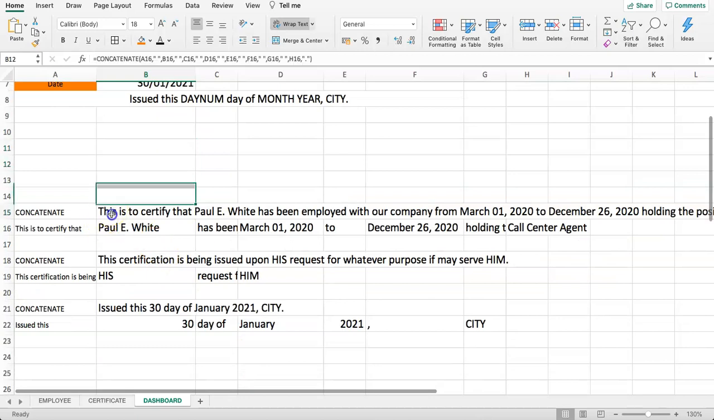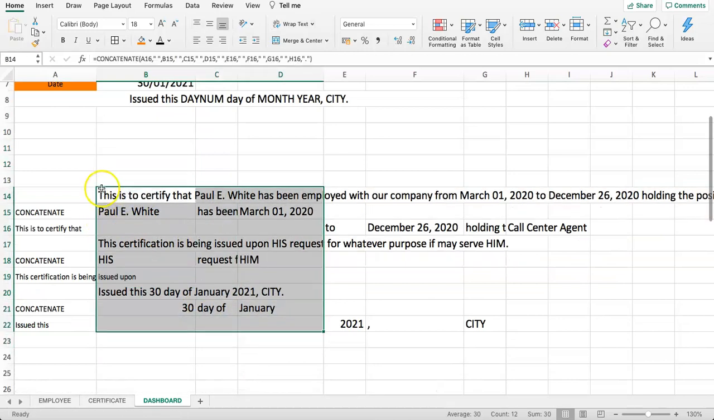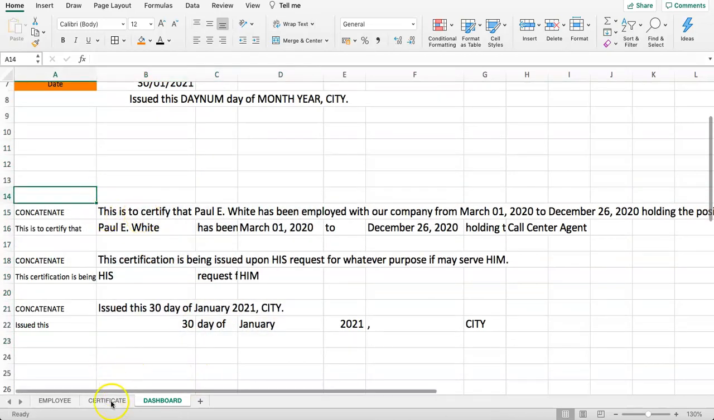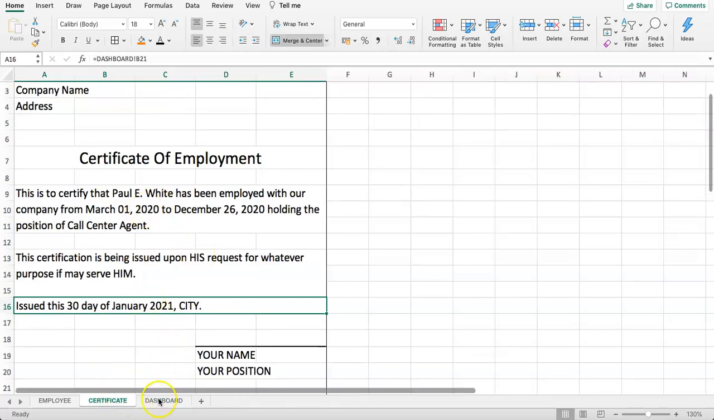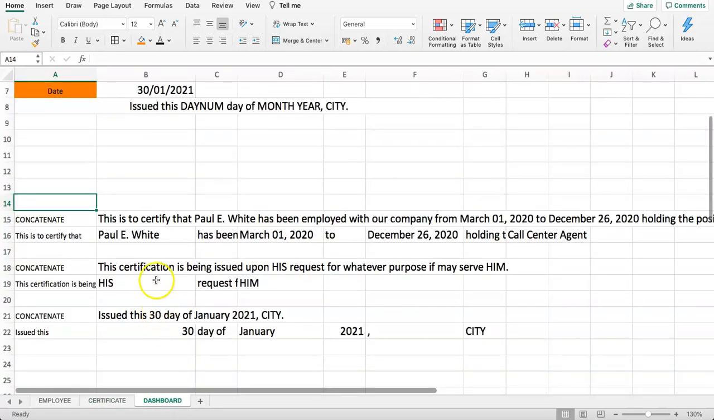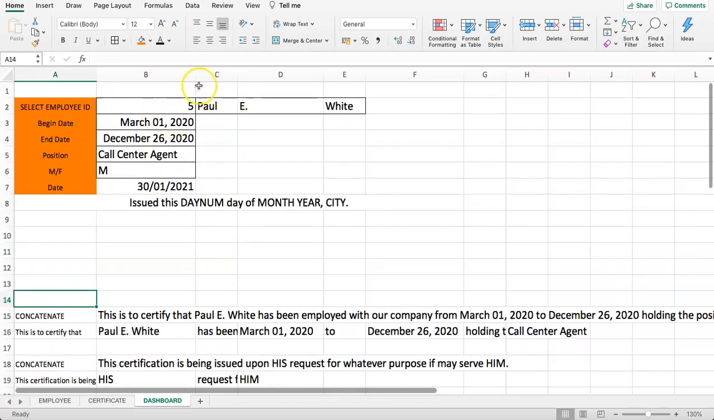So this is basically how you can do it. And you could remove this eventually, but if you remove this, you need to have the cell reference properly stored. But this is basically how you can do it. And this is how you make your own automated certificate for employment.